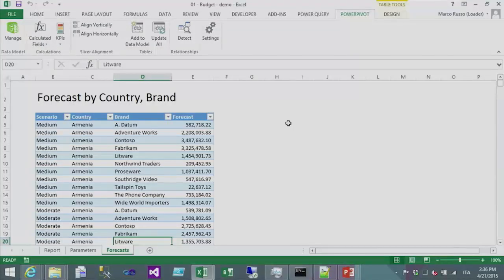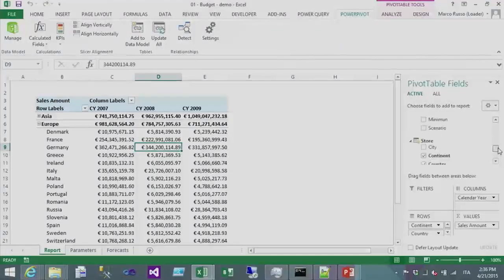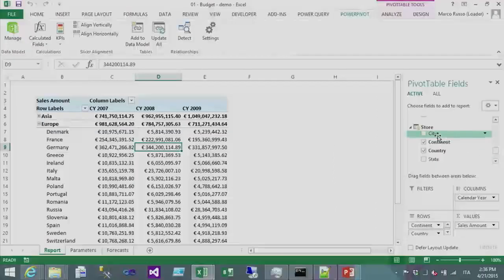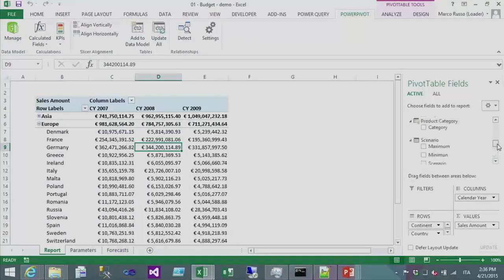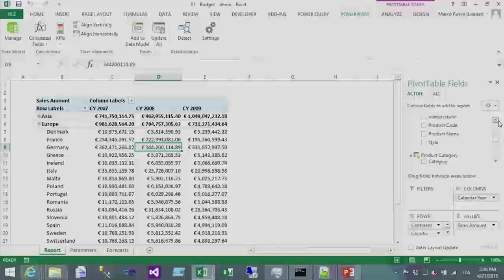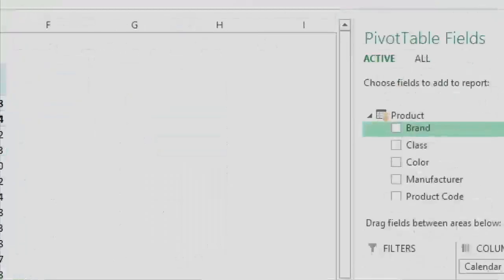But my data model behind the pivot table here, I can navigate into this pivot table looking at data for different tables, like for example the store, we have continent, country, we also have the city. But if we look at the product, we have the product category, we have the product name, we have the color, we have the class, the brand. Now, the brand is one of the dimensions, one of the attributes for which we ask to prepare the budget.